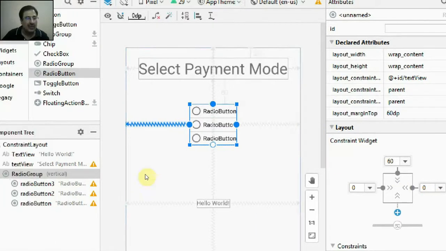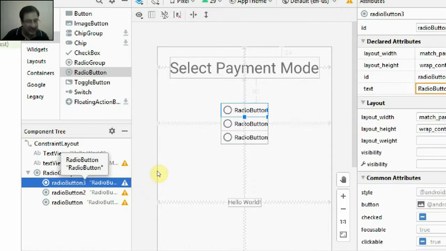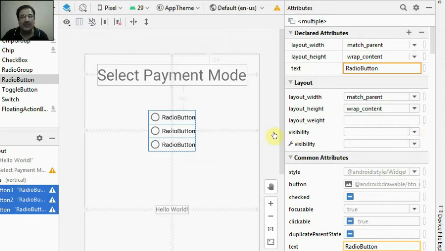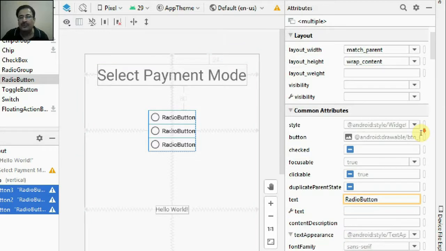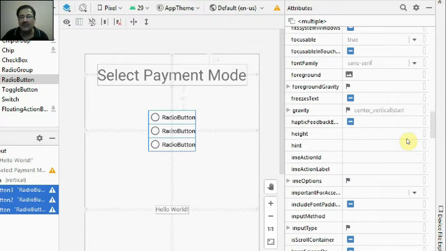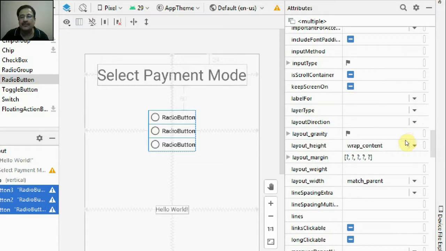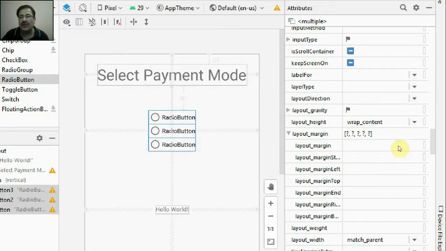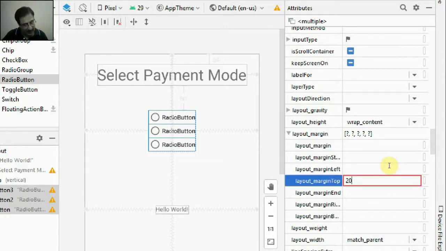Doesn't matter. I have to select this radio button, and with the shift key I'll select the rest of the three buttons also. Why so? Because I need to set its gapping, the padding in this radio group. So I'll go to the layout margin. See, where is the layout margin? This one. So I'll set the layout top as say 20 SP.